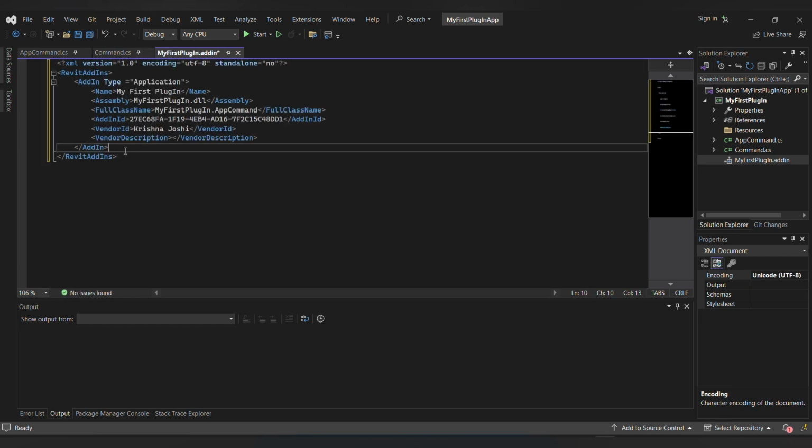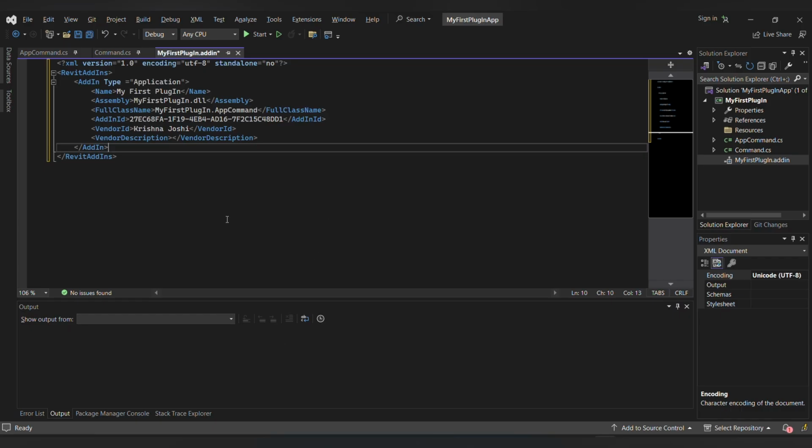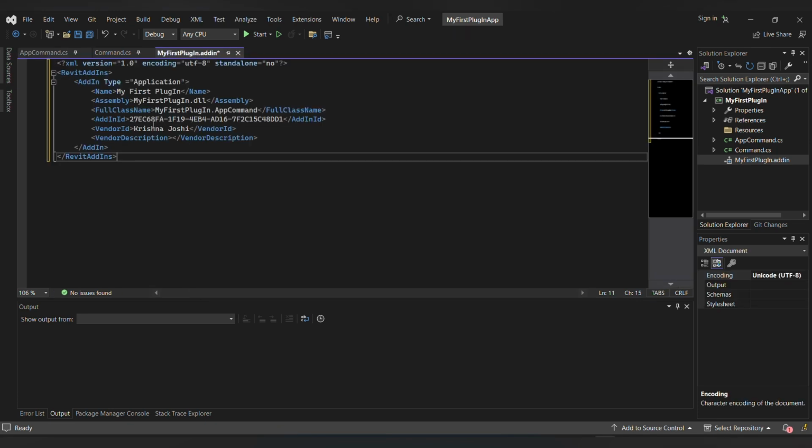This is actually the functionality of accessing the application. We are registering our application, and with the post-build event we are accessing the application. In this add-in file you will find the type of our plugin, which is application, and the name of our plugin is first plugin, our assembly is my first plugin.dll, and our full class name is my first plugin.app command, which is located here. And then here is a GUID.